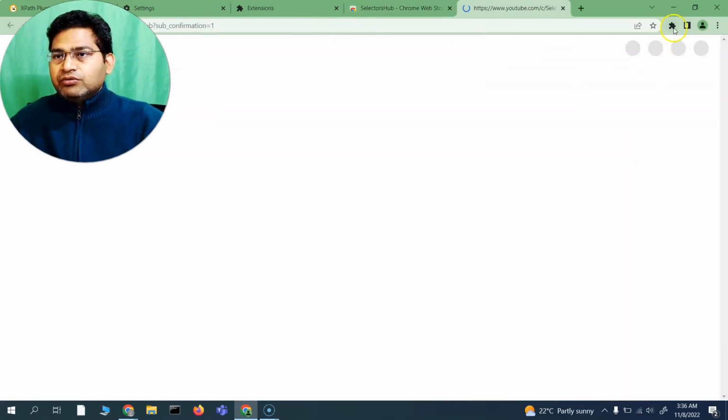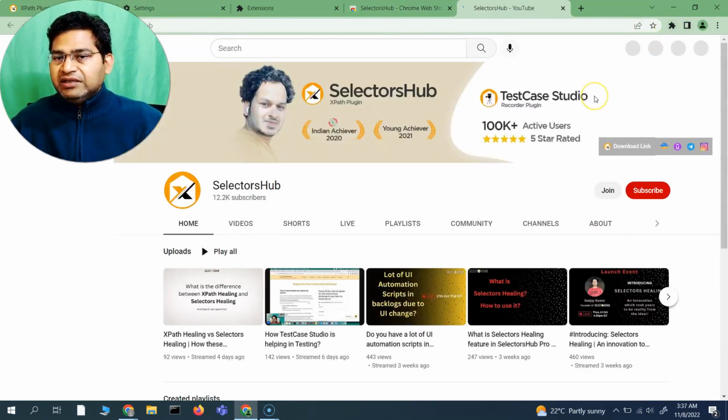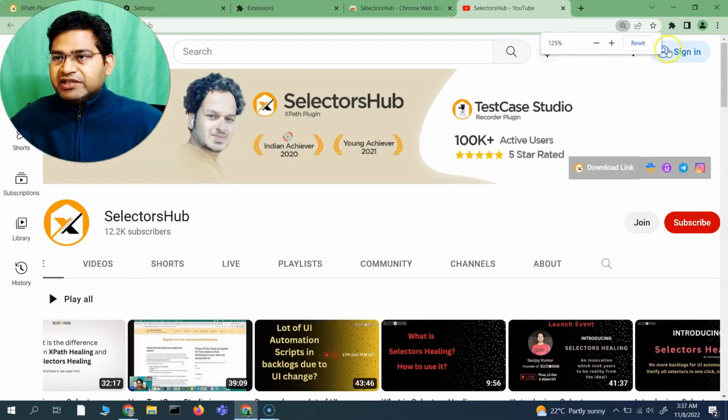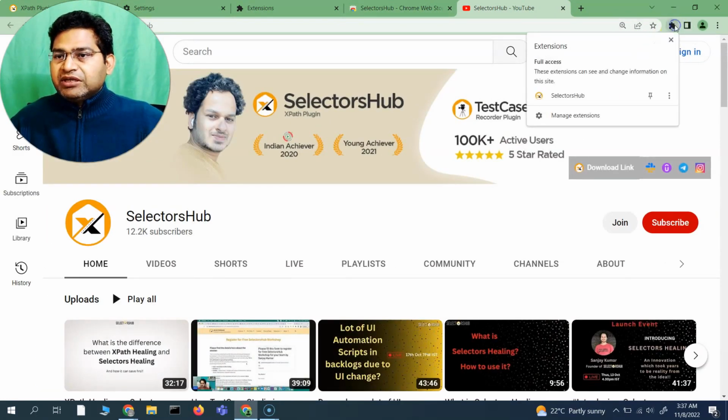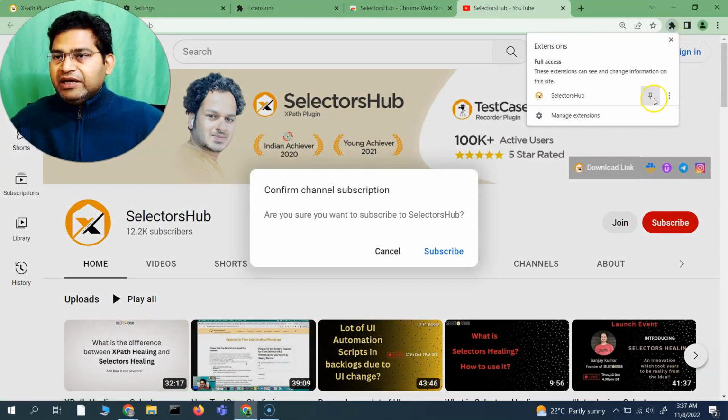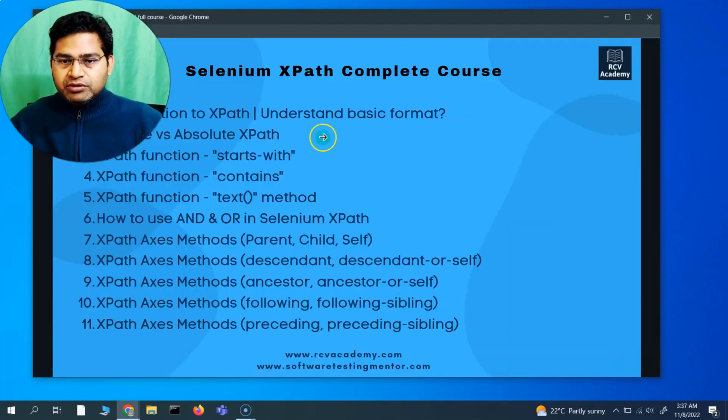In order to make sure that this icon appears, note that it appeared briefly there on the right hand side and then it disappeared. So what you need to do is click on this icon here and pin Selectors Hub. Simply click on the pin and you will see the Selectors Hub icon is visible there. Now we have to close all the browsers and reopen the browser, so I'll go ahead and reopen it.